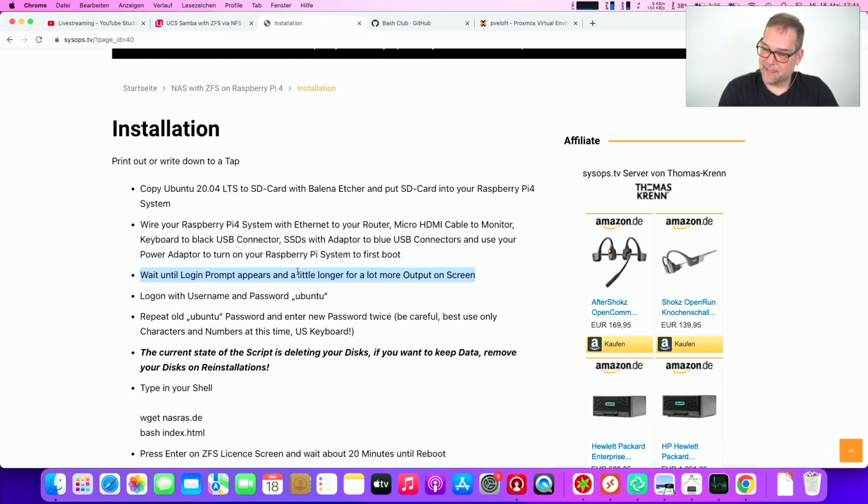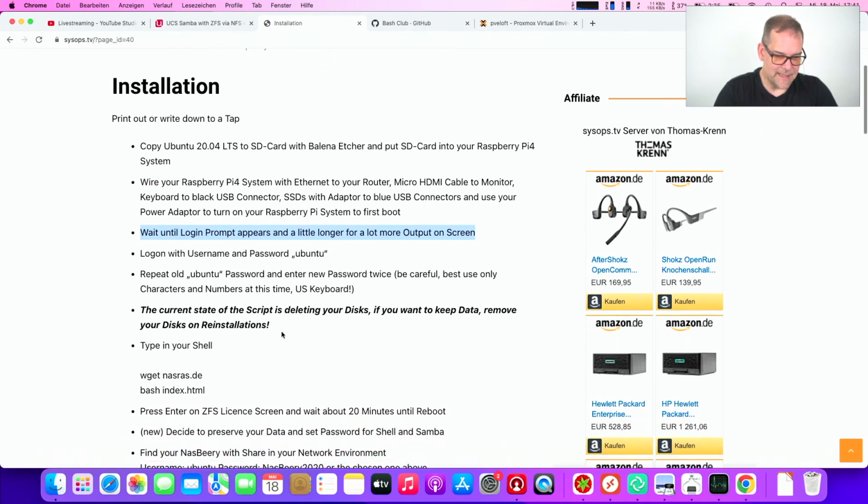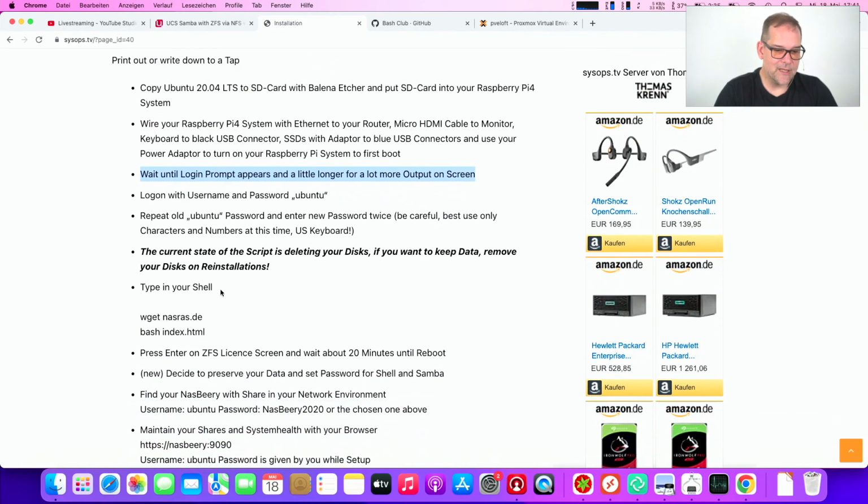Every step I made here should be compatible also with international keyboards, because it's an English American keyboard at this point. So there are no umlauts or things like this. So if you are changing passwords or something like this, be careful. 2 times ubuntu, then it takes a couple of seconds, then you are logged in.